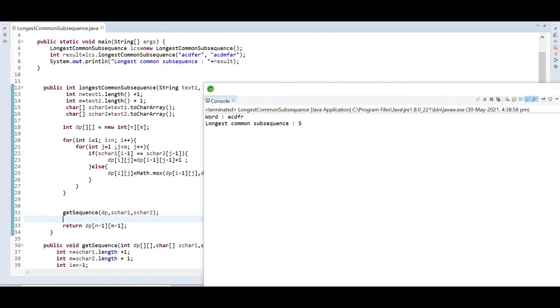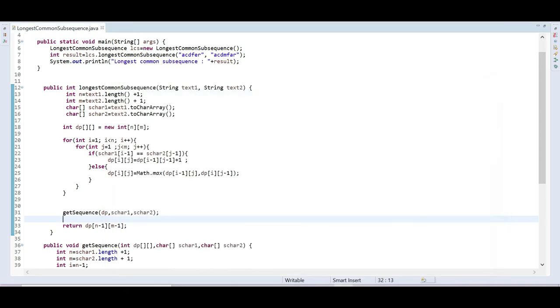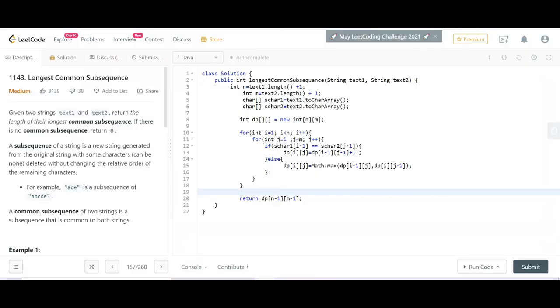The common part between ACDFER and ACDMFAR is ACDFR, right? And the common subsequence length is 5. Now we'll submit the solution in GitHub also, where actually only the count is required. This below part, get sequence, is not required. So now if we submit this solution, what I showed you, this is working.